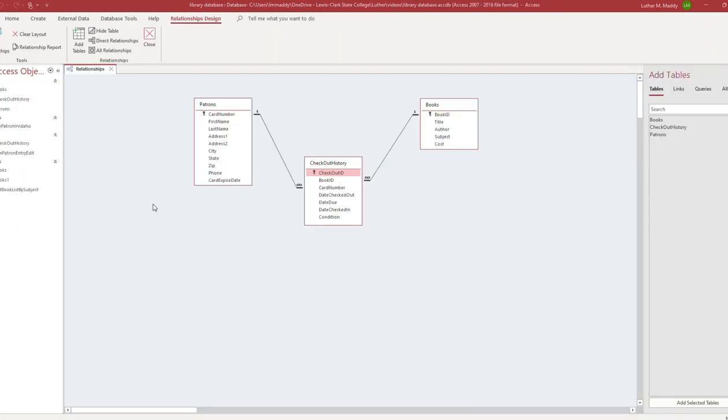As we've just seen, one of the major disadvantages of a flat file database is the fact that you're repeating the same information over and over and over again. For instance, when we were checking out a book, we had to enter the information for the book as well as the information for the patron who checked the book out. And so if that patron had 10 or 15 books, I would have to enter that information 10 or 15 times.